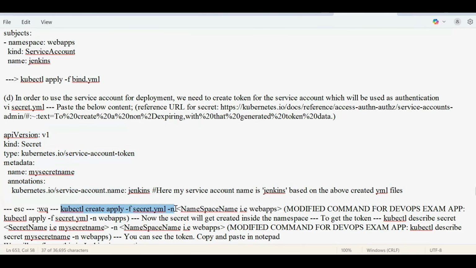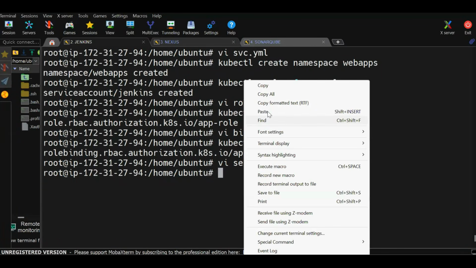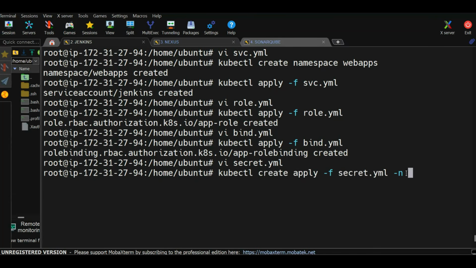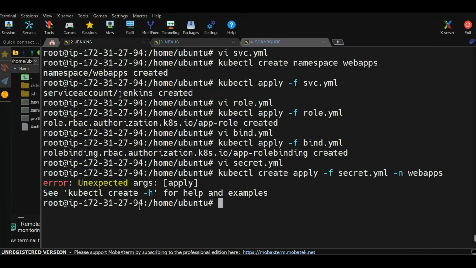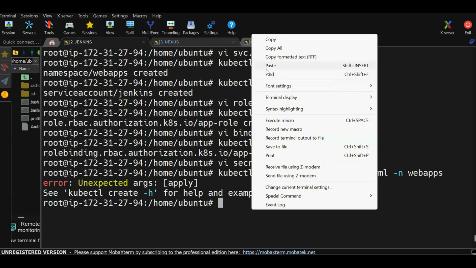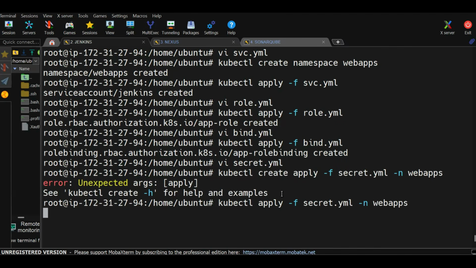So kubectl apply -f secret.yml -n webapps. What is webapps? Namespace. Okay. Here what we need to use is -n webapps. Webapps actually is the namespace name. So hit enter. Okay, so let me use this command: kubectl apply -f secret.yml -n webapps. So don't use the earlier command. It's not working. So you can use this one. Right. You can see mysecretname. This is the secret name which we have created.